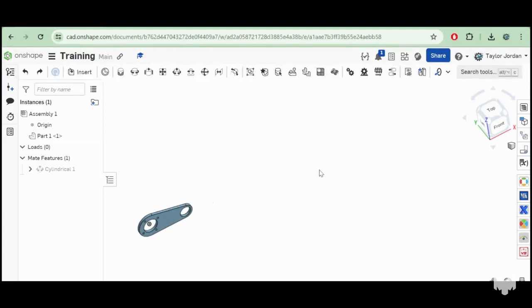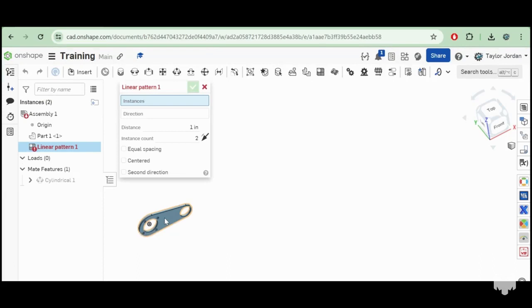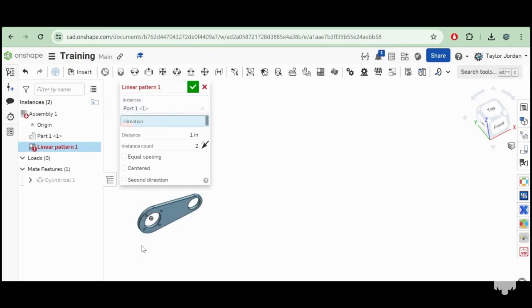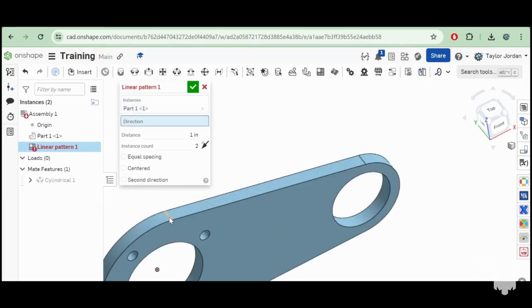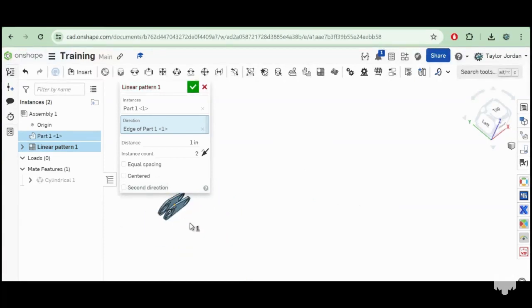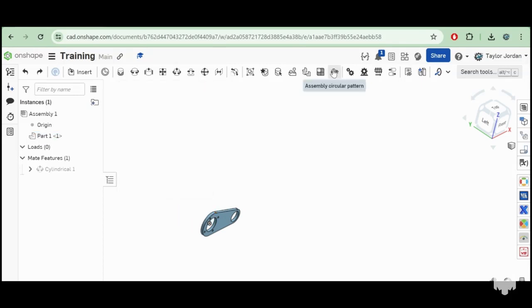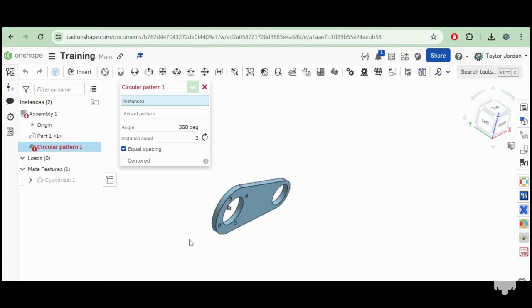And then similarly to sketches, there are a couple ways of mirroring, or quote unquote mirroring, your parts. You can use linear patterns, which basically allows you to create more instances of what you already have, depending on how many you want and the distance that you want them to be from each other. And then there's also the circular pattern, which is similar, except it's just in a circle.